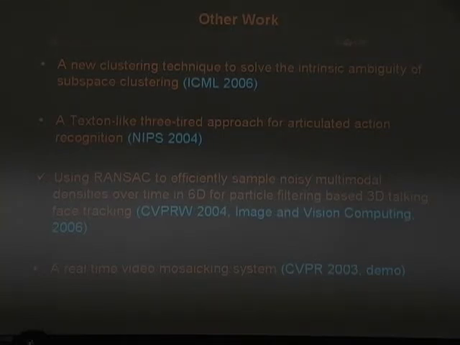So this is my point. When we have a big movie, we try to find the structure of the movie and cut it into pieces. Then in each piece, we should do something adaptively. So this is the characteristic of the temporal signal. Another paper is another texton-like approach for articulated action recognition, but the implementation is totally different.